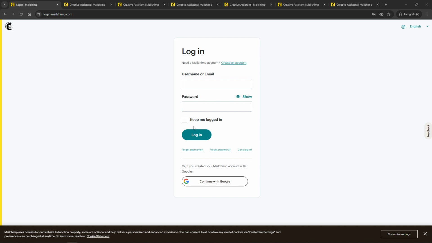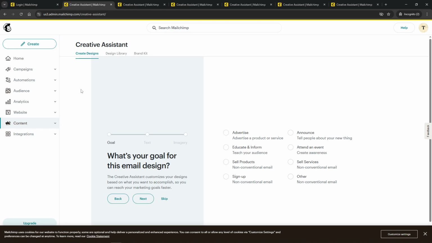First, let's start by heading over to Mailchimp's website. You'll need to log into your account to gain access to all the great features that Mailchimp offers. Once you're logged in, navigate over to the Content Studio, which you'll find in the menu on the left-hand side of the screen. This is your gateway to the creative tools you'll be using.